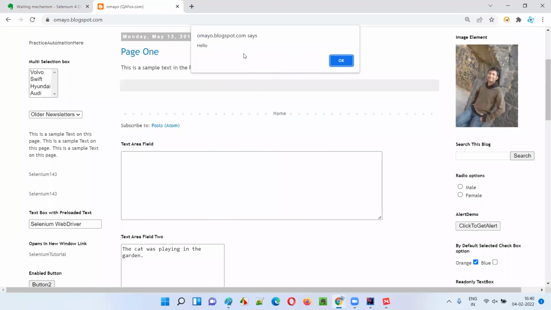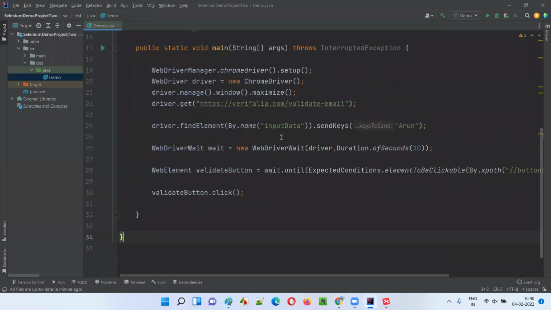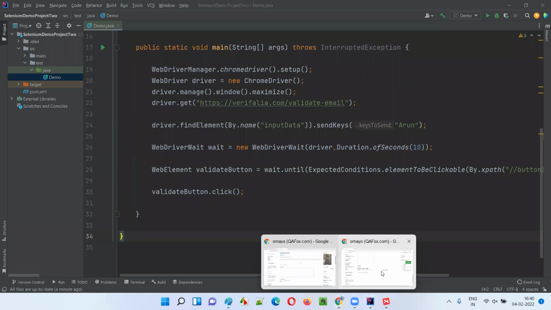Sometimes an alert may be displayed with a delay, and in that case there is a chance that the script may fail. So in such cases, guys, after you click on this button, before you perform any operations on this alert, you wait for the alert, then perform operations. That is the best way. As part of best practice, you have to do that in real time.